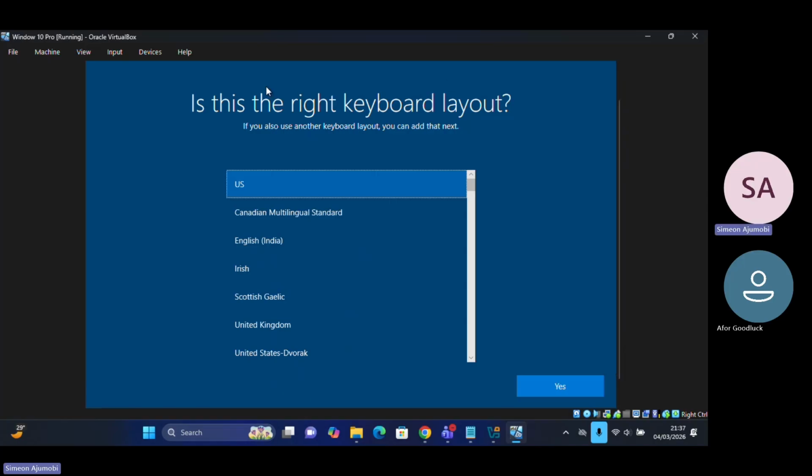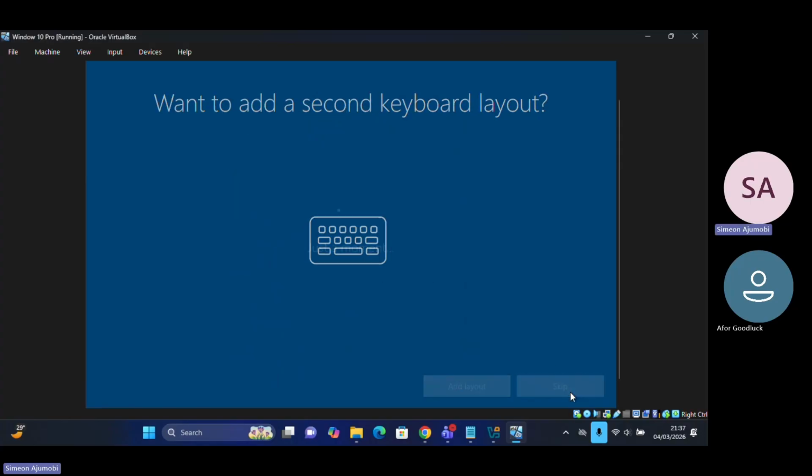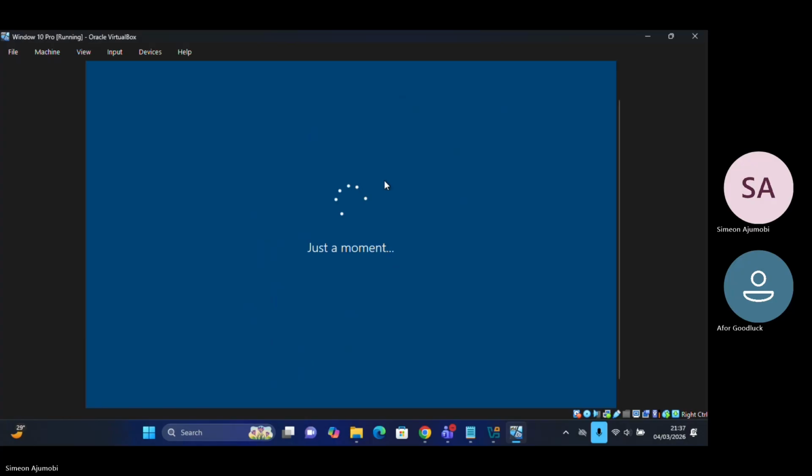Okay, which keyboard is the right keyboard layout? Choose USA and choose yes. Skip this one. But you just have to hold on again. This will not take a while. Just hold on a little.